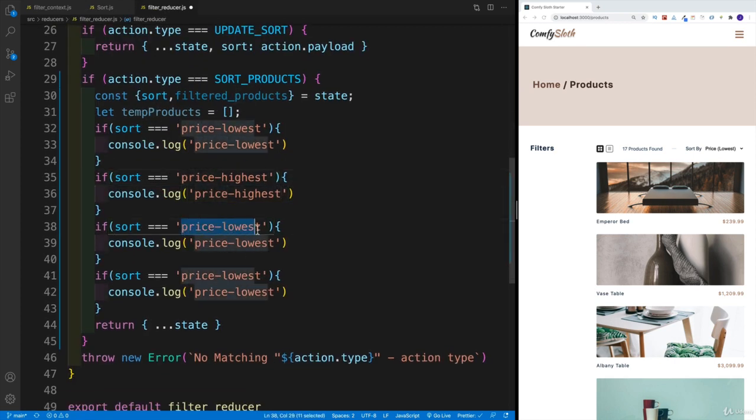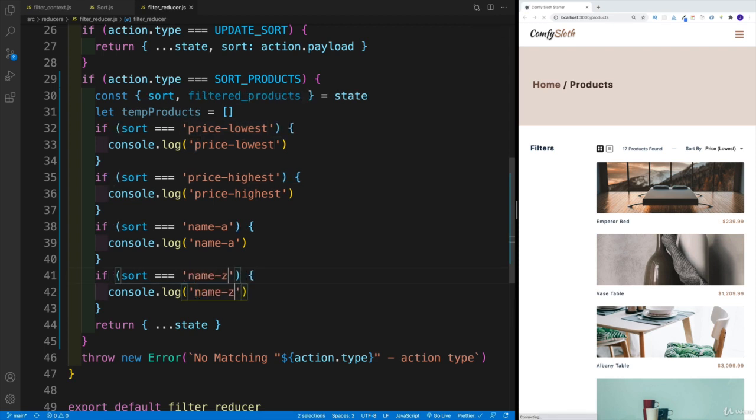And now, of course, I would want to go with name. So name A. And in here, we're going to go with name Z. So name Z. I will save it.